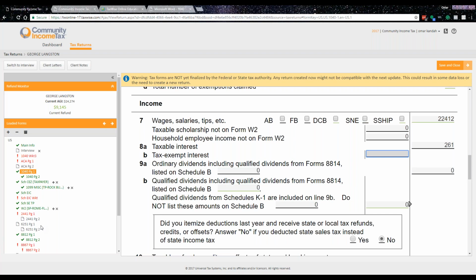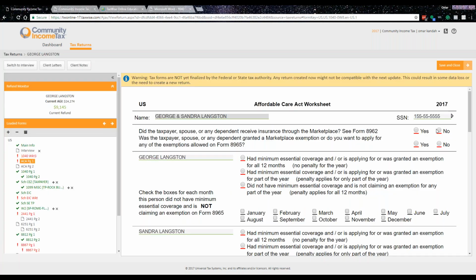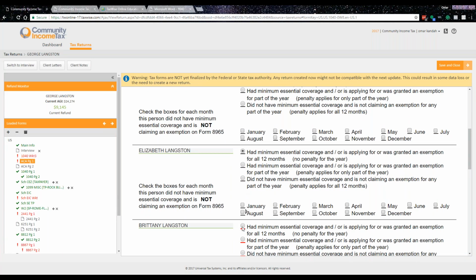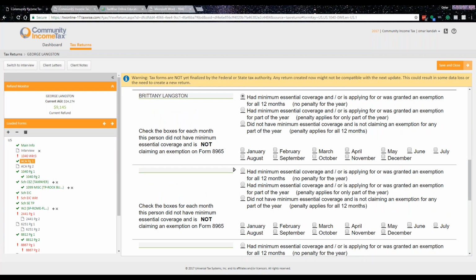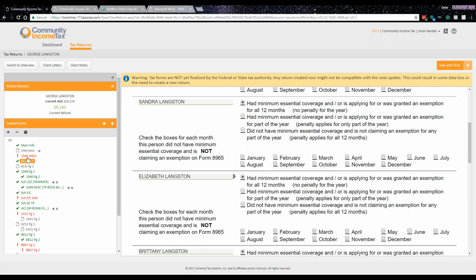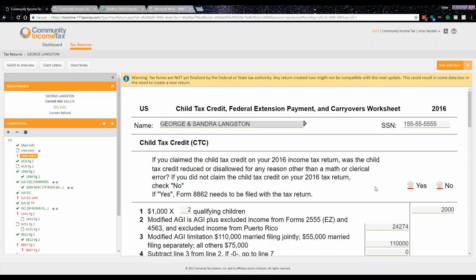I guess we have just a few more things left here. Let's take care of the healthcare part. They did not purchase from the marketplace, and it wasn't disallowed. Had minimum coverage, had minimum coverage, had minimum coverage, and we're all done with here. This is regarding the child tax credit. We're going to say no, that's what they claimed.